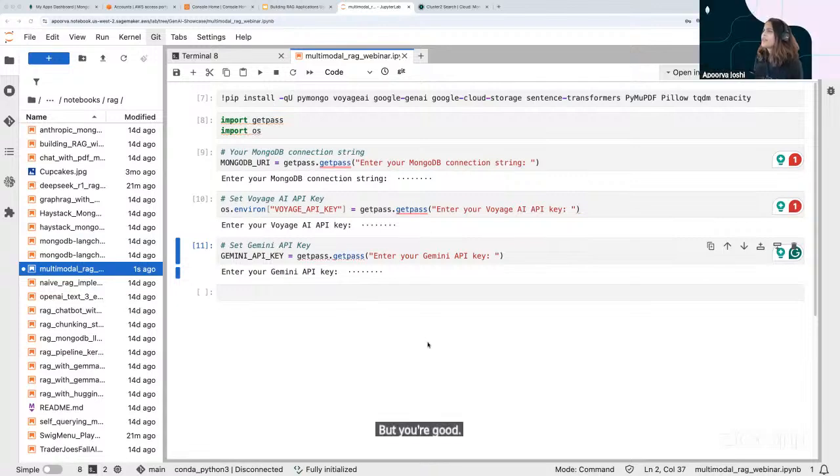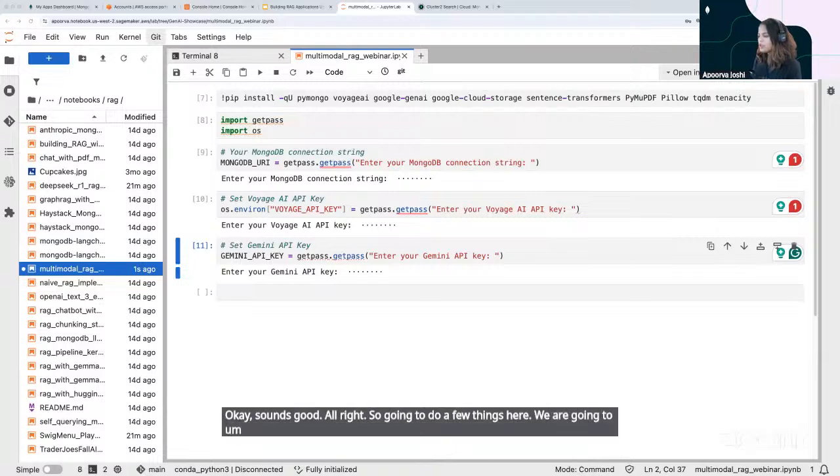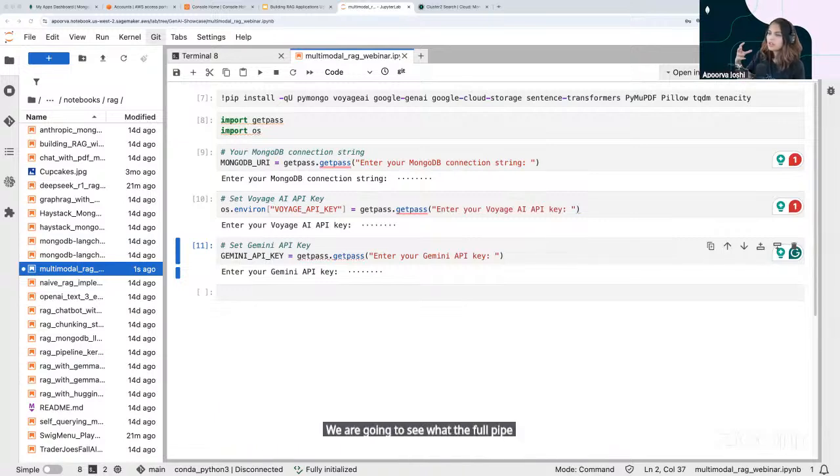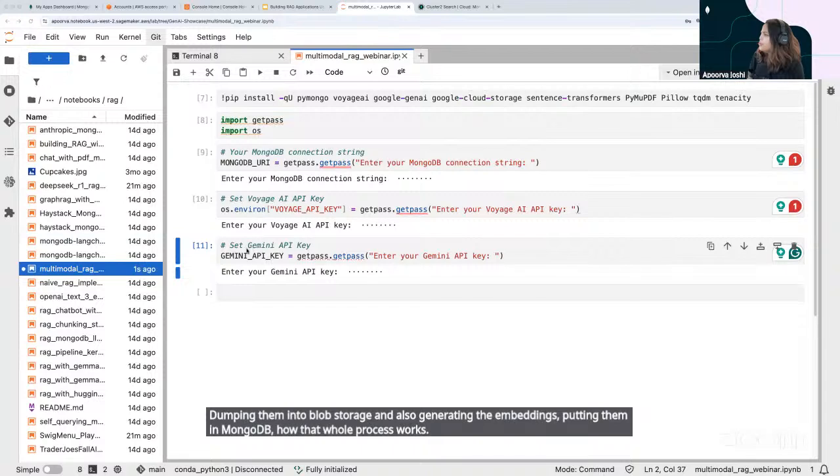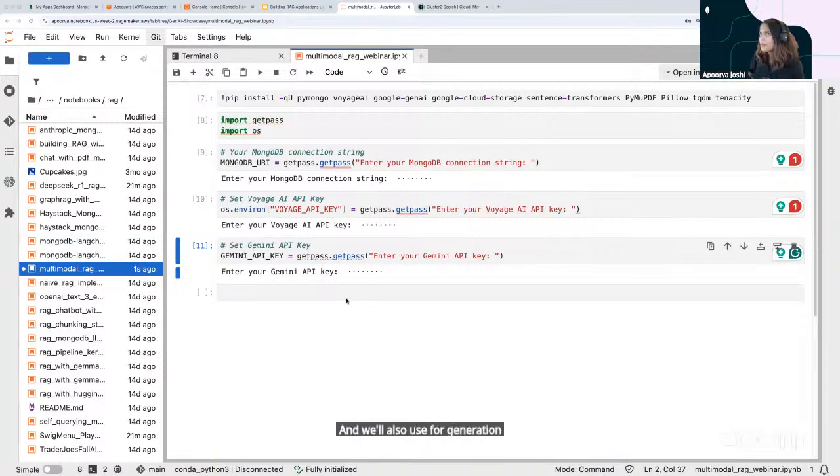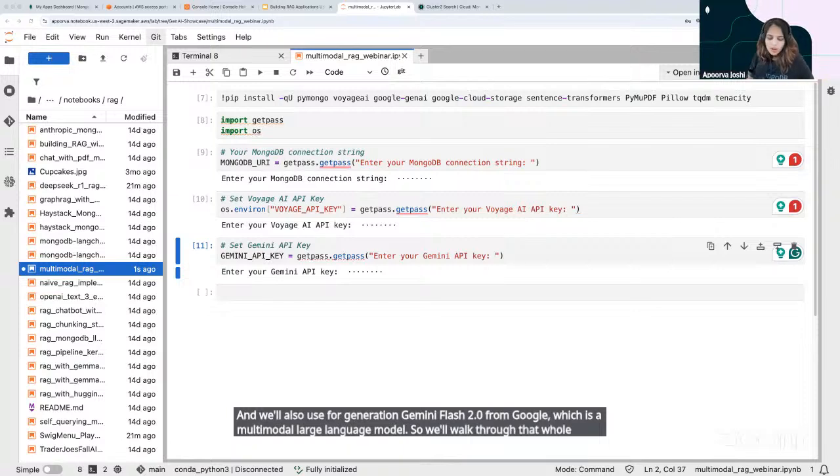Apoorva. Okay, sounds good. All right, so going to do a few things here. We are going to see how to use Voyage AI's VLM-based embedding model. We are going to see what the full pipeline of processing raw documents, getting screenshots, dumping them into blob storage, and also generating the embeddings, putting them in MongoDB, how that whole process works. And we'll also use, for generation, Gemini Flash 2.0 from Google, which is a multimodal large language model. So we'll walk through that whole process of how a multimodal RAG setup might look like.